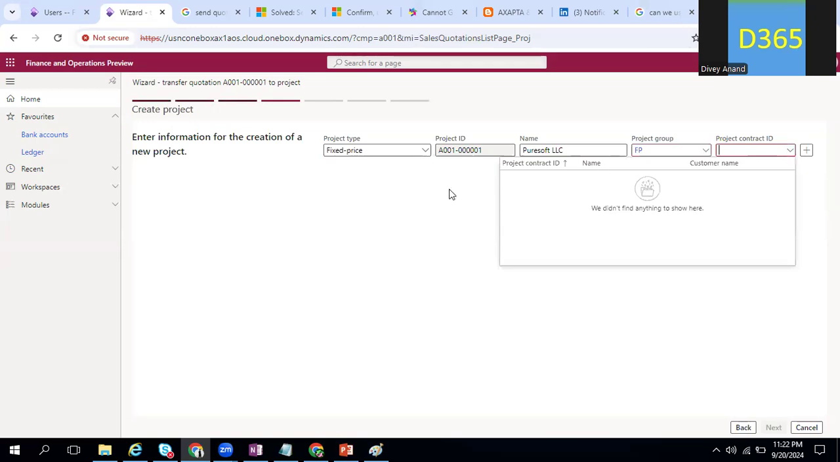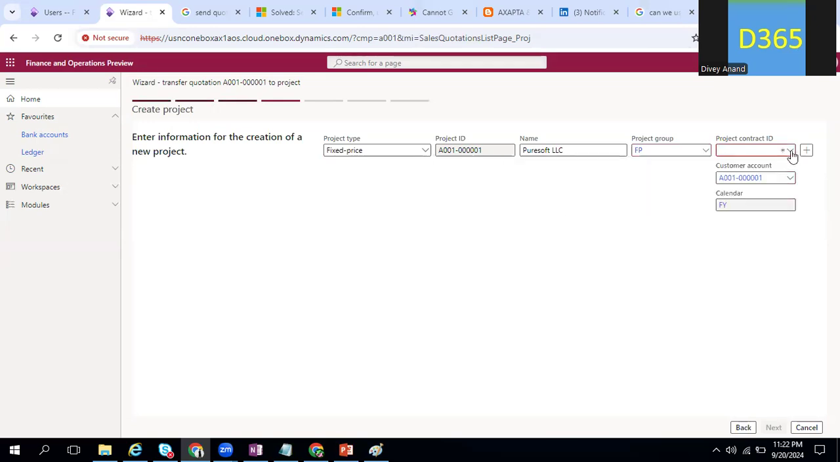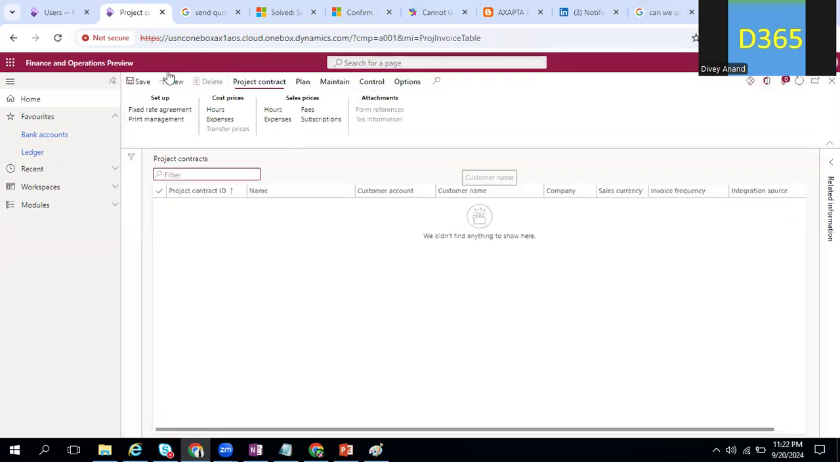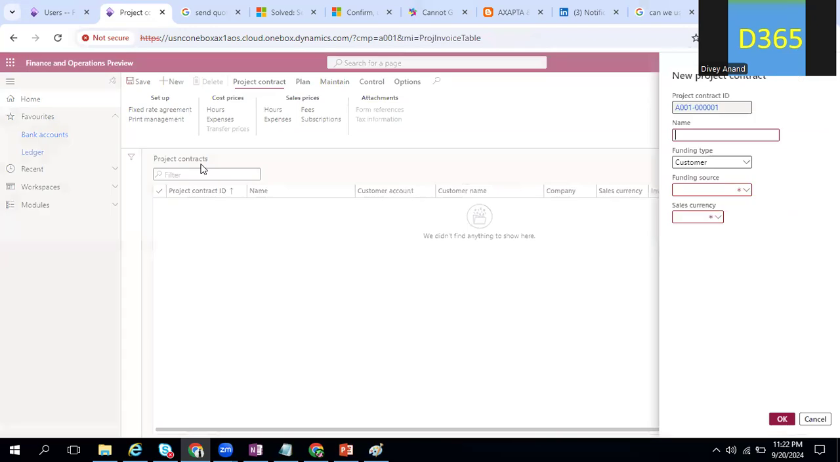Then there is a project contract ID. We need to create a project contract ID as well. So I will right click on it, go to the view details form, and create a project contract ID. Okay, so let's create a new project contract. Let's say milestone contract.